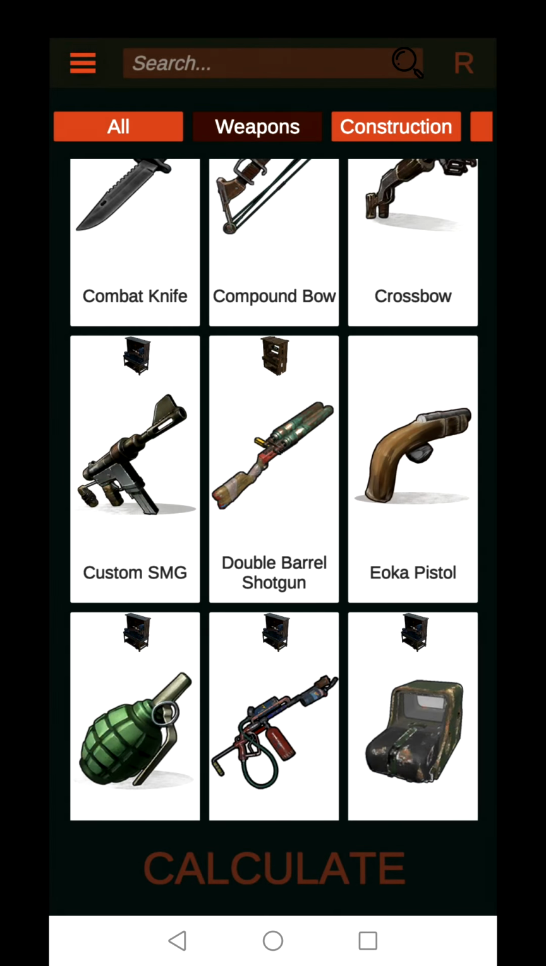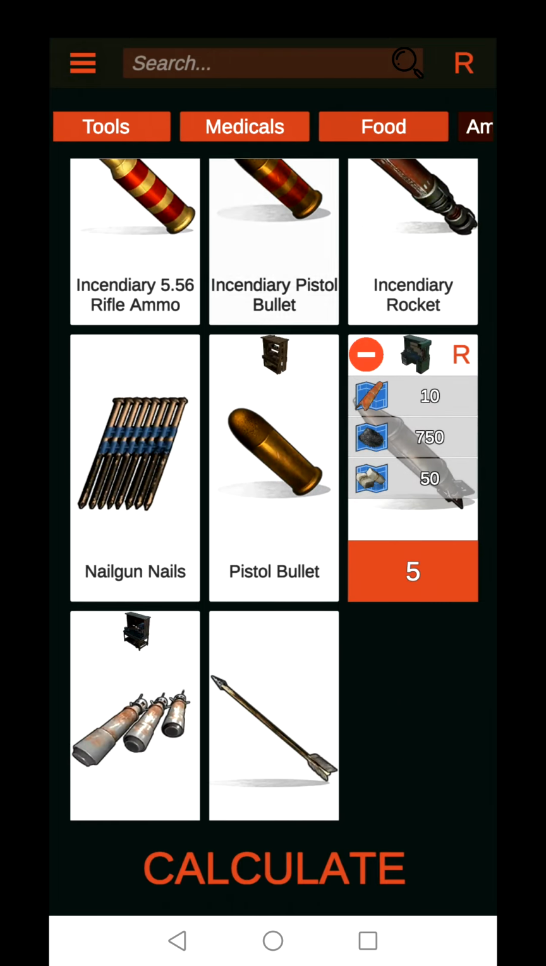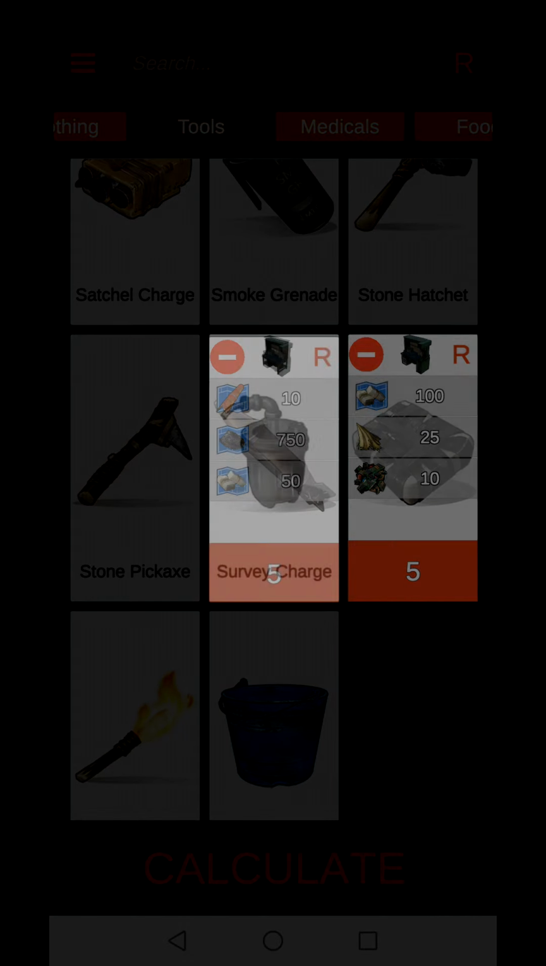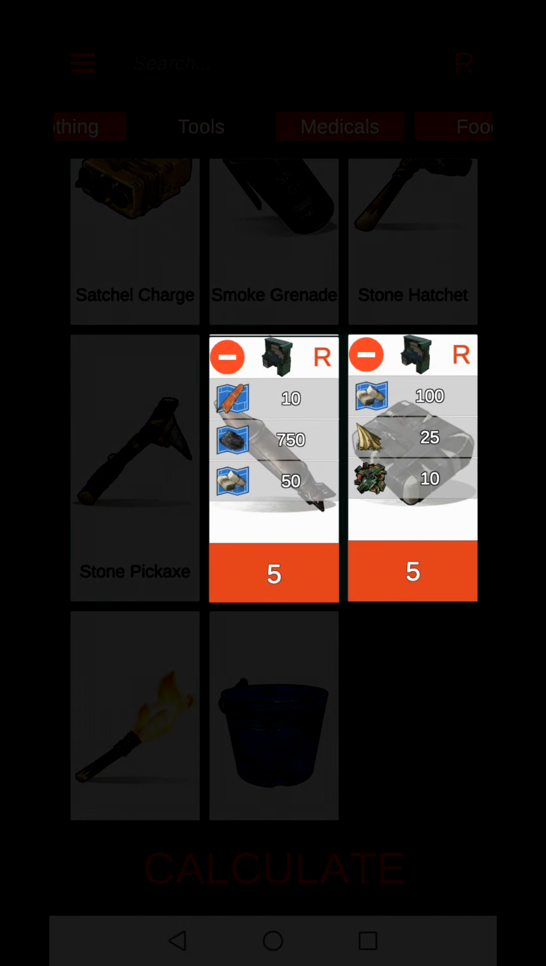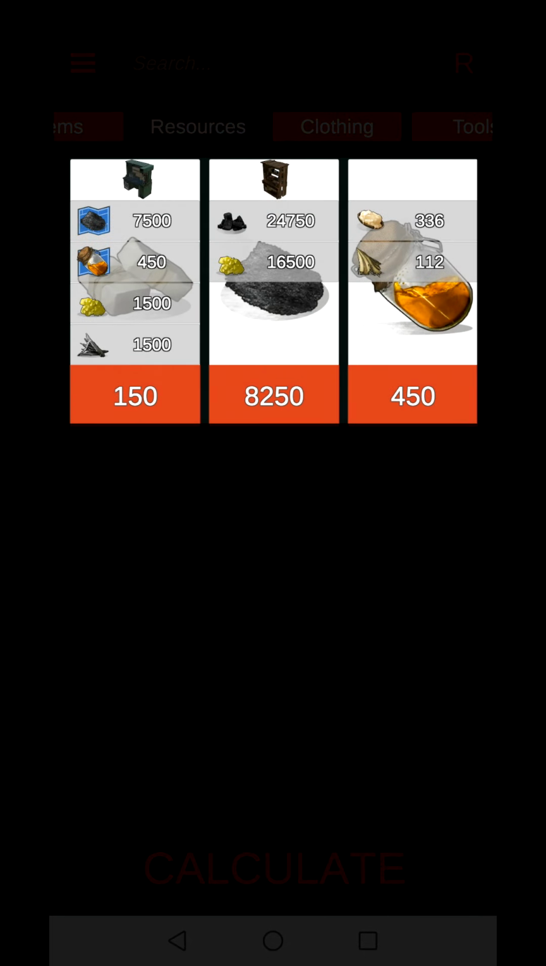To demonstrate the most important feature of the crafting page, let's add some rockets. And time explosive charge. We see that both of these items require explosives. In normal conditions, you have to add explosives separately to calculate. But as you can see in the resources category, Chain Crafting System calculates the amount of resources you need consecutively.